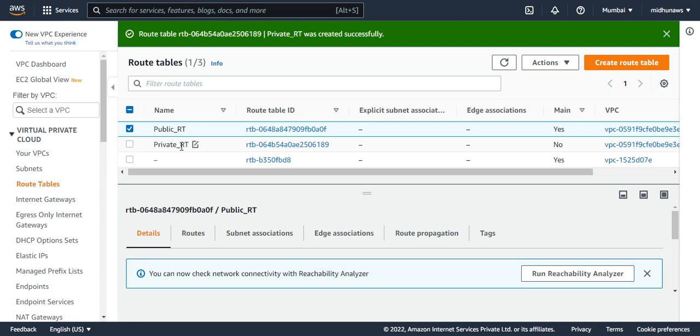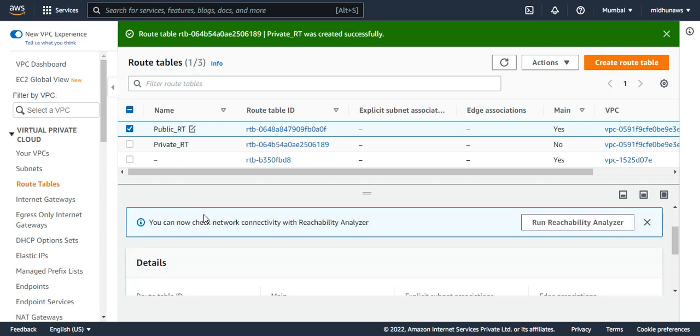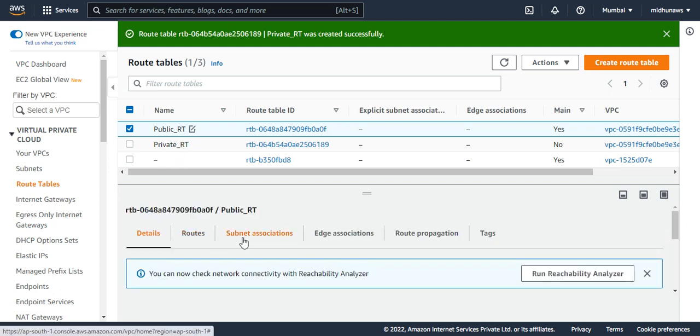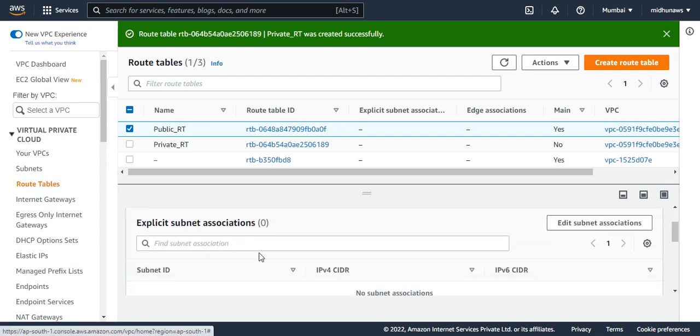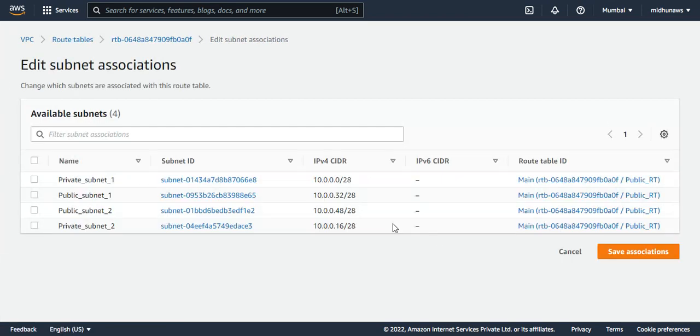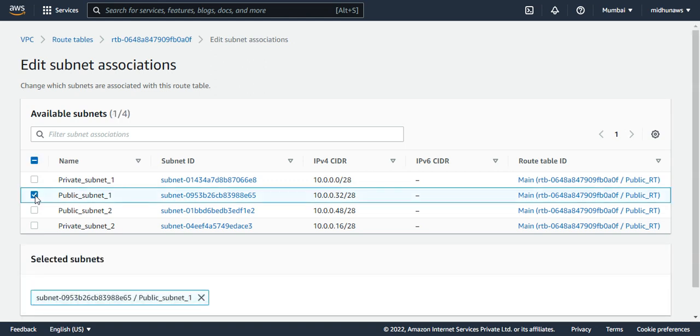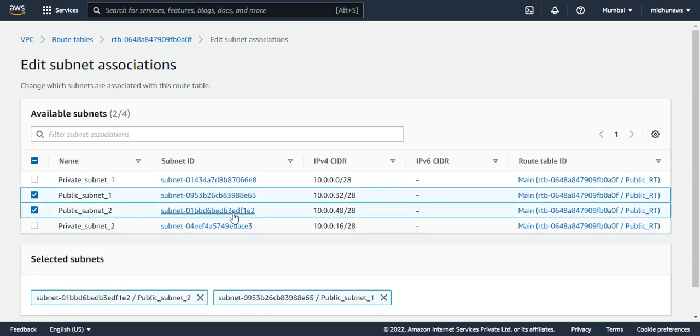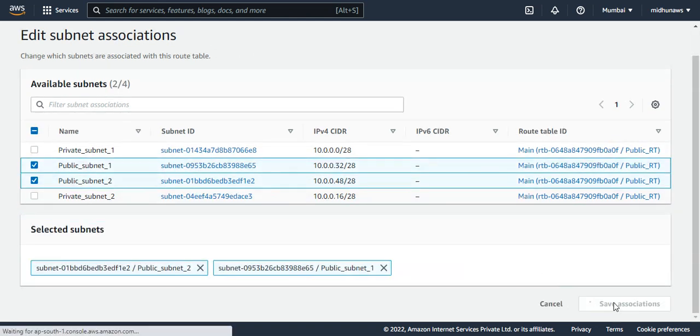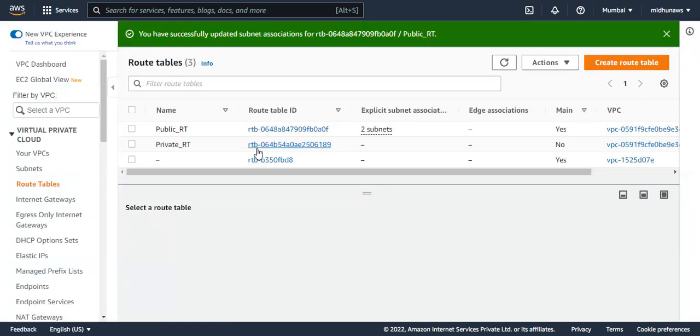In the public route table, I'm going to the subnet associations. I'll click on this and say subnet associations, and I'm going to associate my public subnets to this route table. I'm choosing public subnet 1, public subnet 2, and save associations. It's saved, and as you can see, 2 subnets are associated with this public route table.